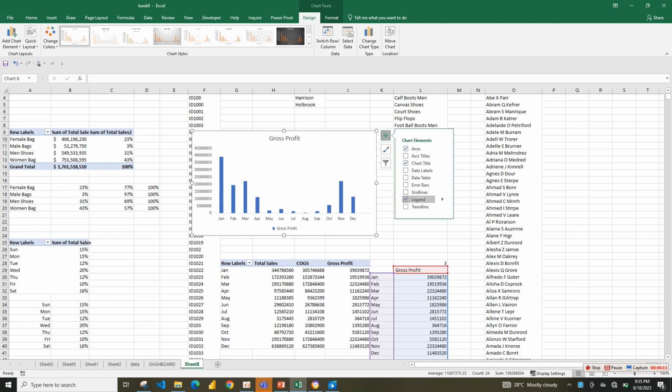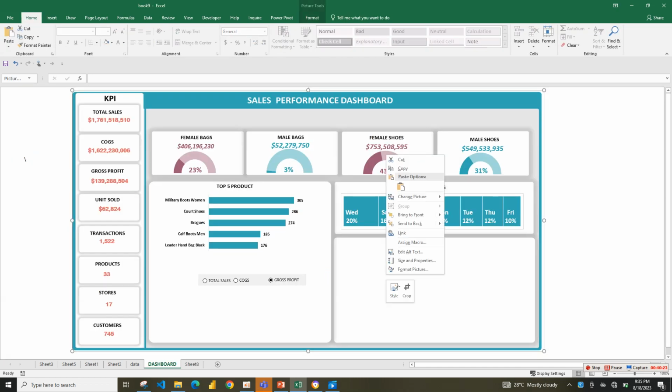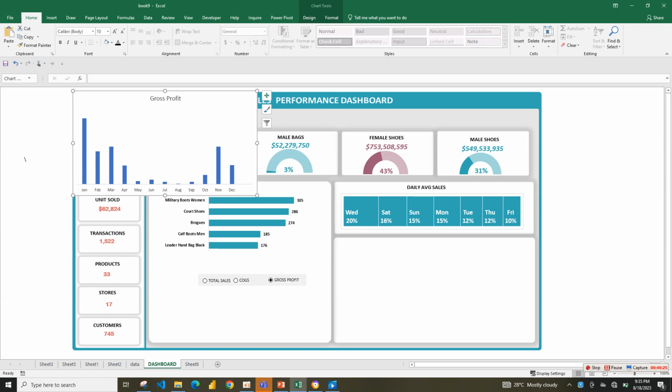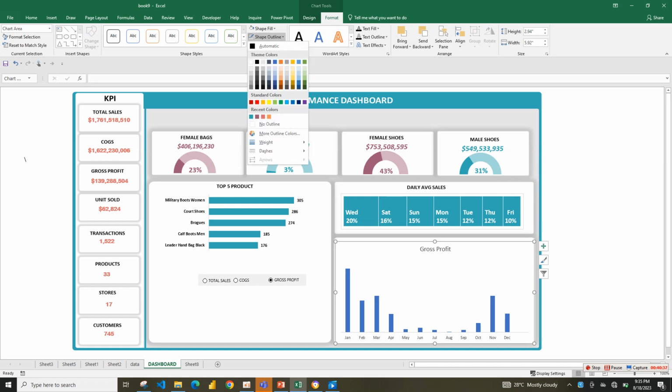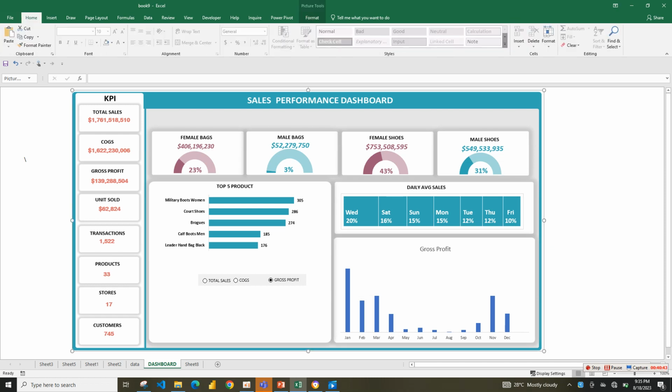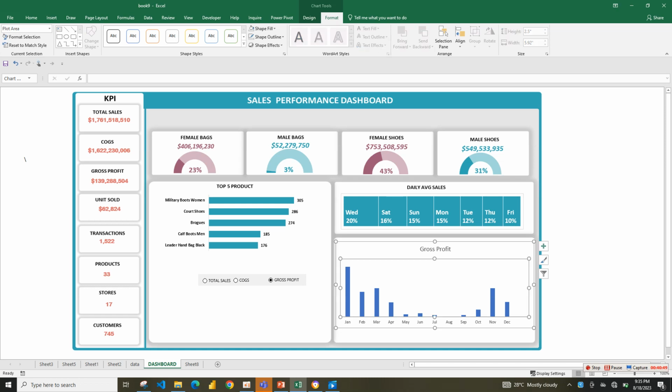So now I don't need grid line, I don't need legends too. This, I don't need this. So let's take it to our dashboard. So now I need to format this, format the chart area first. So this, can just drag it down.